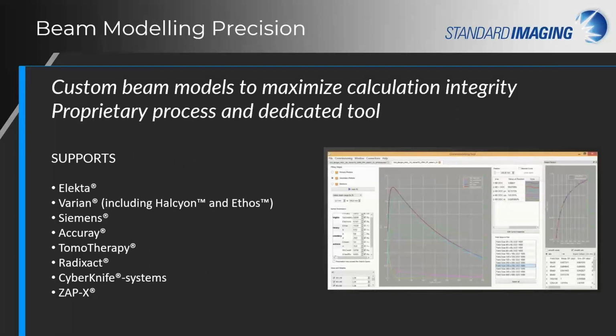The proprietary process and dedicated tools behind the beam modeling method enables highly precise models for a vast array of vendors and treatment techniques. So our vendors include Elekta, Varian with Halcyon and Ethos included in there, Siemens, Accuray, Tomotherapy, RadExact, CyberKnife Systems, Zap-X, and expected later this year, Unity, and Meridian MR is also a work in progress. We also support electrons, applicators and cutouts, and all treatment techniques such as IMRT, VMAT, SRS, you name it, we support it.